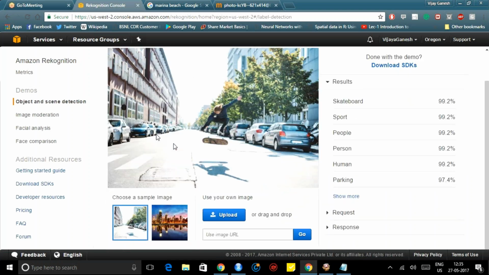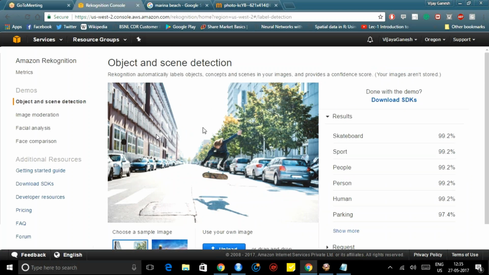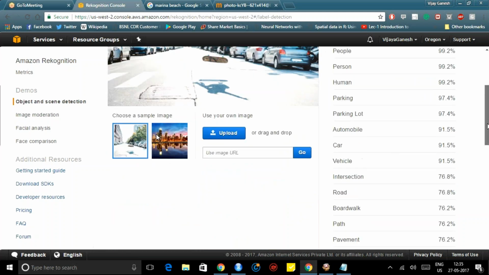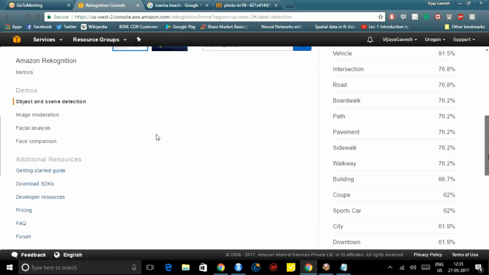So, this is the sample image they have. See here, this was the image that was updated. See, it has been tagged. This one has a skateboard. This is the image of sport. People are there, person. There is a human. It looks like a parking lot. There are automobiles, car intersection. Look at how it has tagged different things.